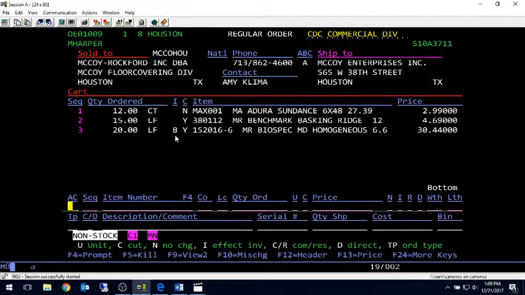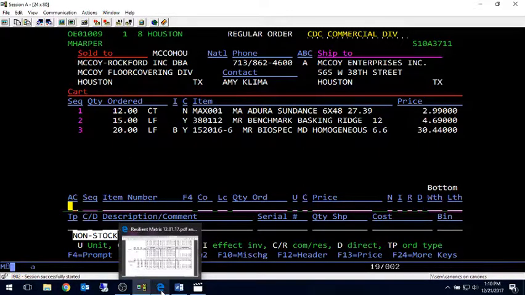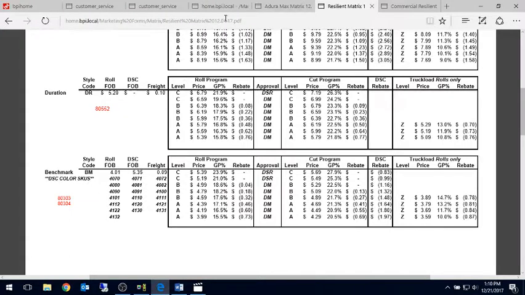Now this item is back ordered. It is a special order item. It's non-stock, so it's special order. And so this is where we're going to use the DSC rebate. The DSC rebate is only used whenever there's a cut made out of the mill. So if it's a special order item and we are cutting it, whether it is residential or commercial, we would use the DSC rebate. We get a bigger rebate because our cost is higher on products that are cut from the mill.